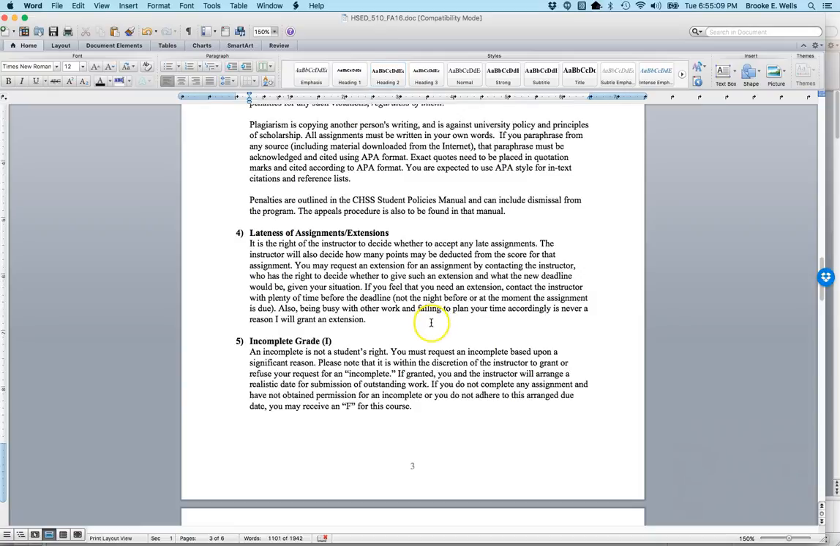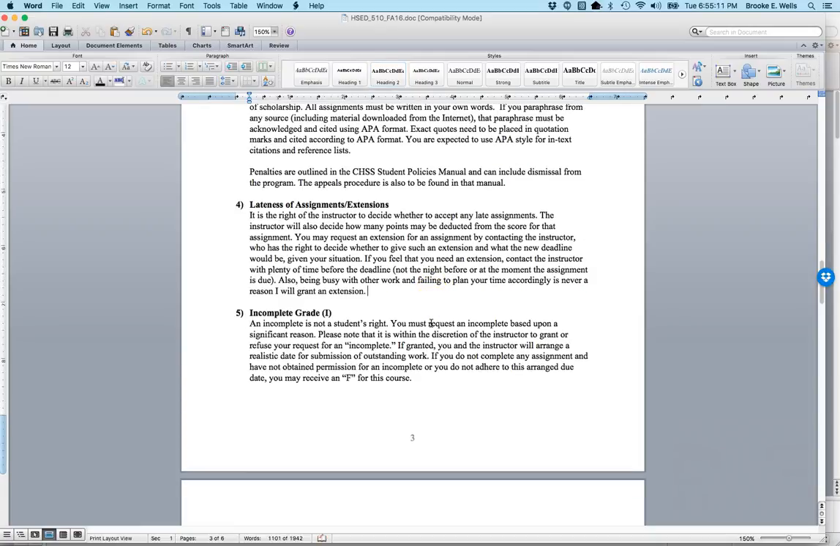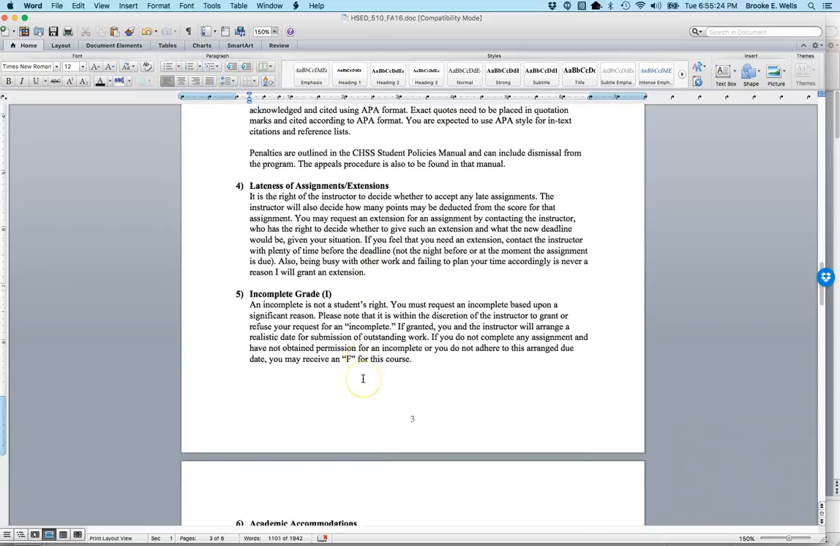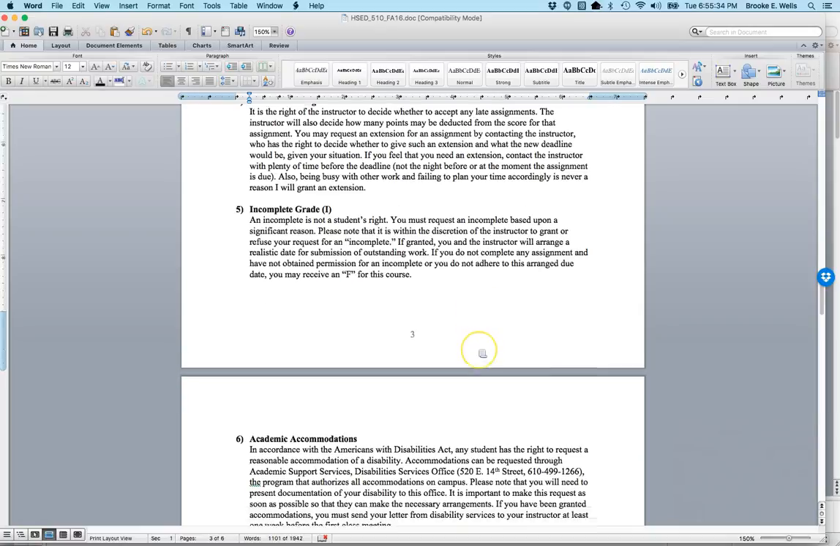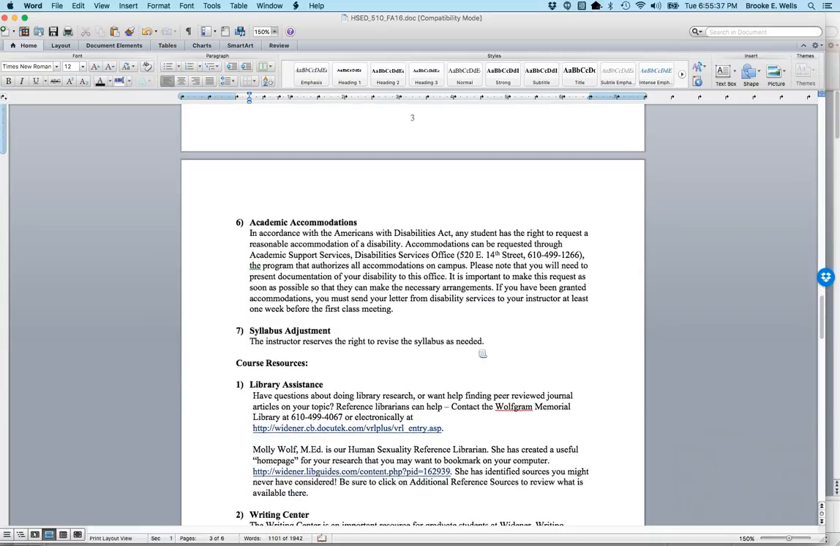In general, being busy with other work and failing to plan your time accordingly is not a reason that I will grant an extension. So two rules of thumb: have a pretty good reason and communicate with me well ahead of the deadline. An incomplete is also up to me to decide whether I will give you an incomplete. And so if you find yourself in that situation, we should communicate well in advance.